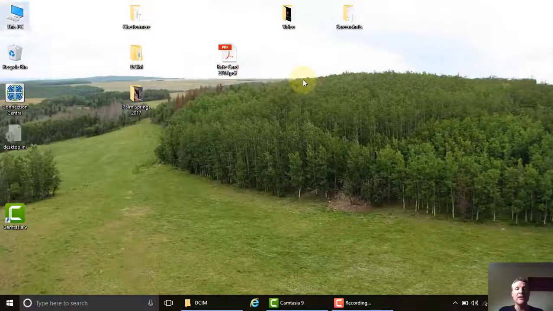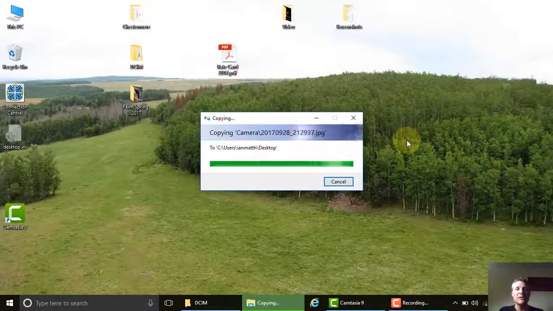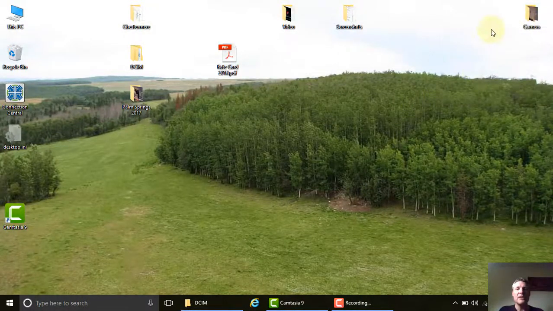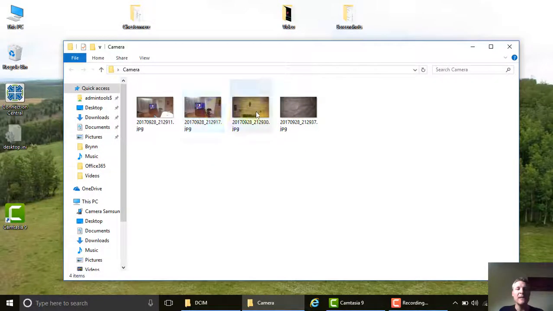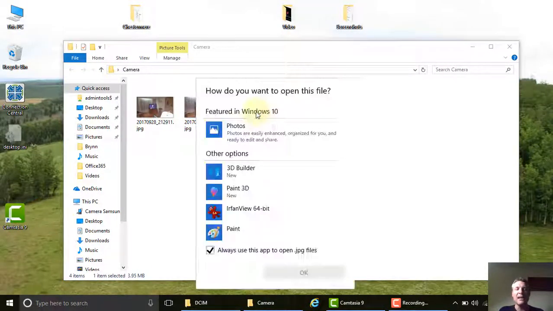And now I can simply right-click on the background and select paste. And ba-bingo. As you can see, it put the camera folder here in the top right corner. Sometimes it moves them around on you, which is not very nice, but there it is. And there's my pictures. Now I can go into these, and aren't they lovely?